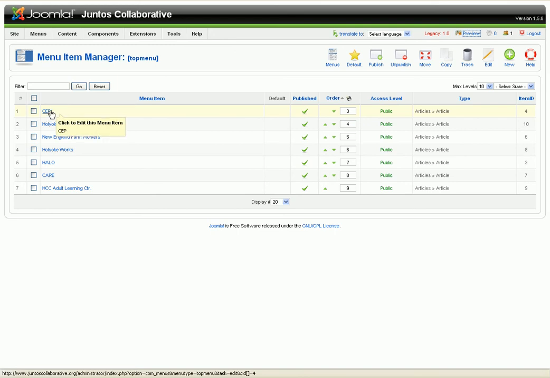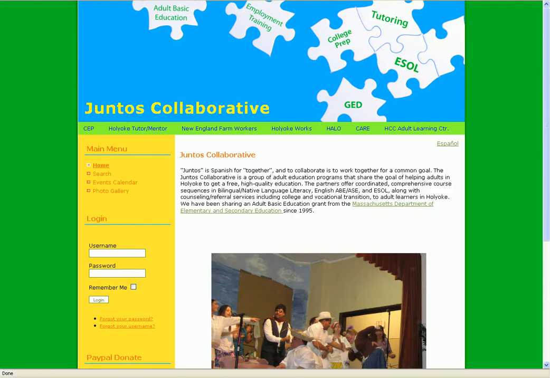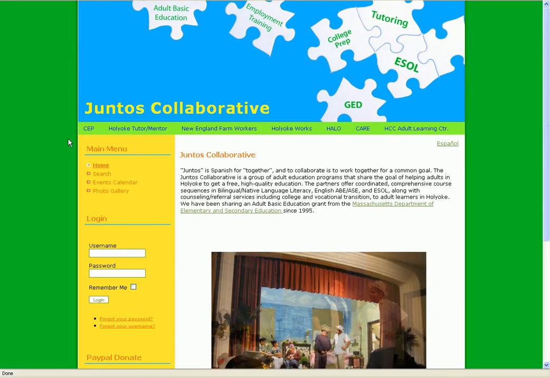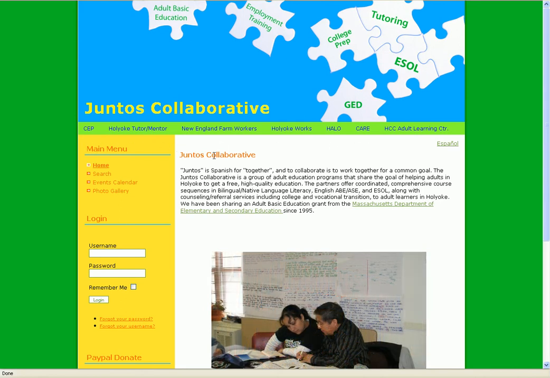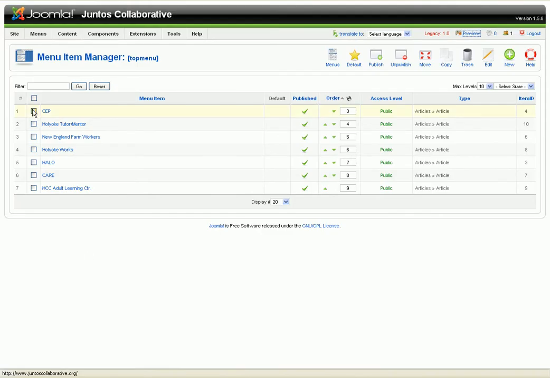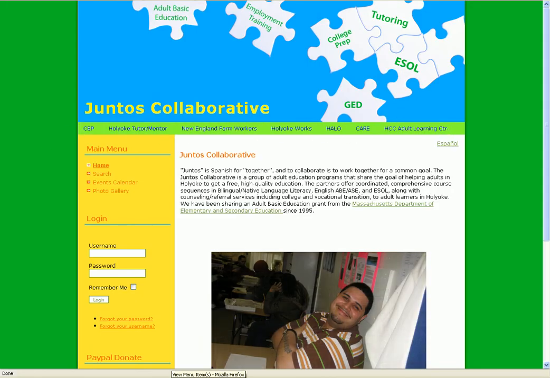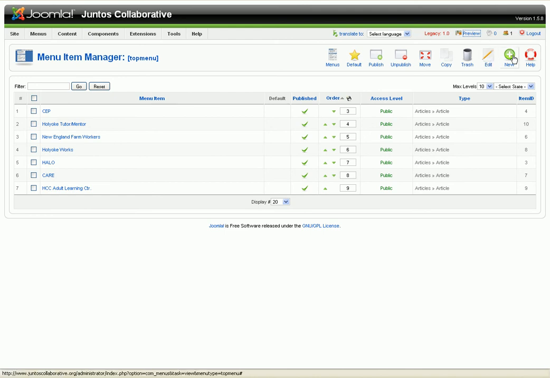But just for training purposes, we're not going to fix that at the time being. But naturally, since there's no more room, it's just going to move it down another bar. So on our menu item manager here, we are going to create a new menu item or a new link for this top menu up here. So let's go back to the back end and we'll click new.